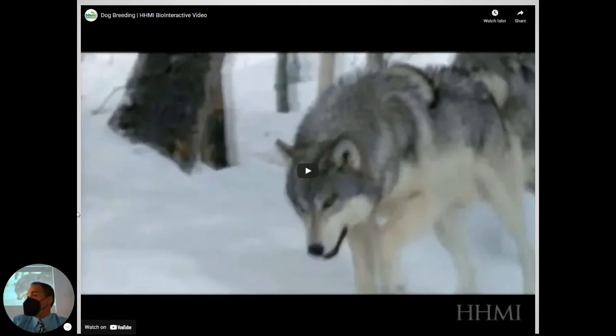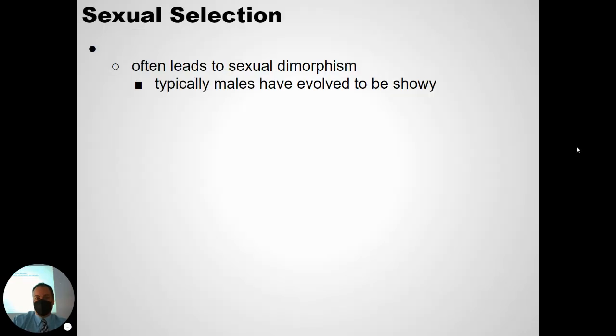So that's what dog breeders do. They pick the parent dogs that they want, like the traits of, mate them together, and the offspring hopefully have those traits. That's how they develop new breeds of dogs.